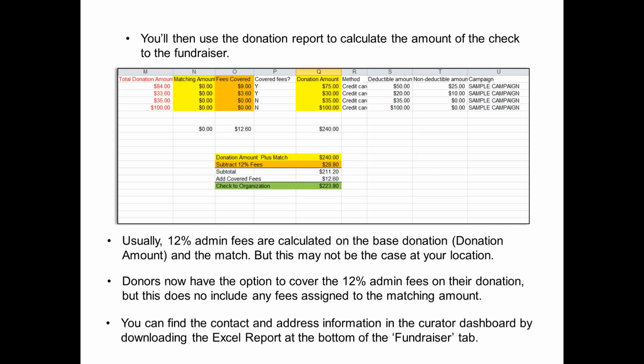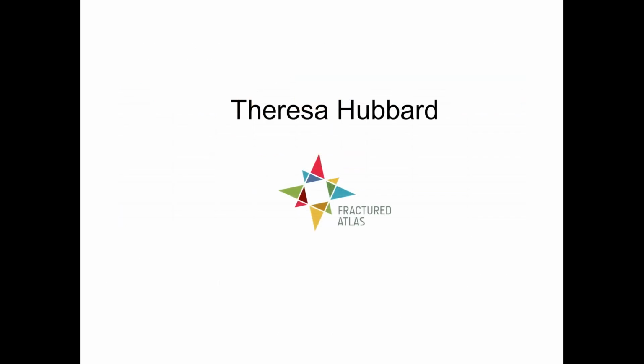And just to remind you, you can find the contact and address information for the fundraiser on the Curator Dashboard by downloading the Excel spreadsheet at the bottom of the Fundraiser tab. And that's the whole system. So hopefully that was helpful for you guys.